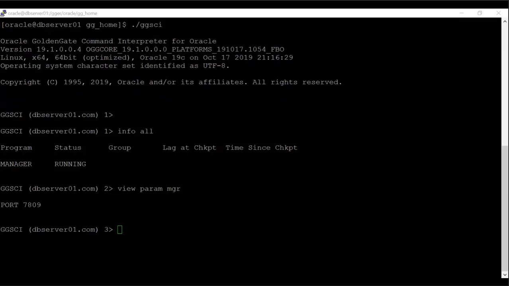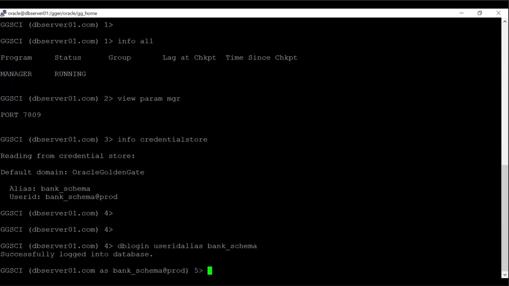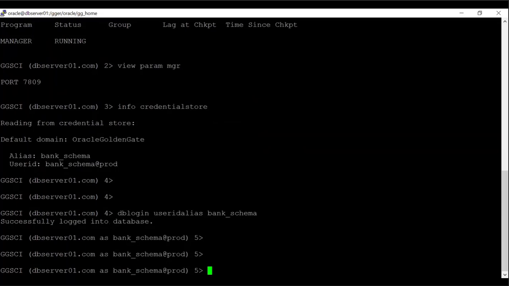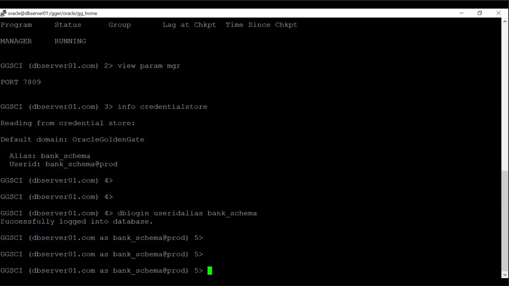Before that, we can also have the credential store. I have already created the credential store. The credential store is just ALTER CREDENTIALSTORE ADD USER, with the username and the alias name. This is just to log in without any password. The alias name which I have given is bank underscore schema. So I'm going to connect to this database using the credential store. I have successfully logged into the database with the help of this credential store.